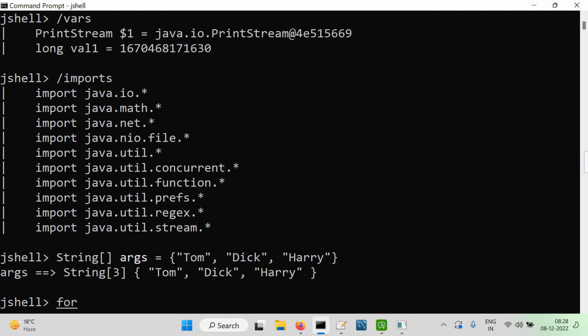When I want to traverse over elements of an array, what is the array name? args, right? I can do this: for, what's the type of the elements in the array? String. Let me give a local variable name for the elements of the array. Let's call it name. Name is simply a variable name. Then use a colon followed by the name of the array. So this is another form of the for loop.